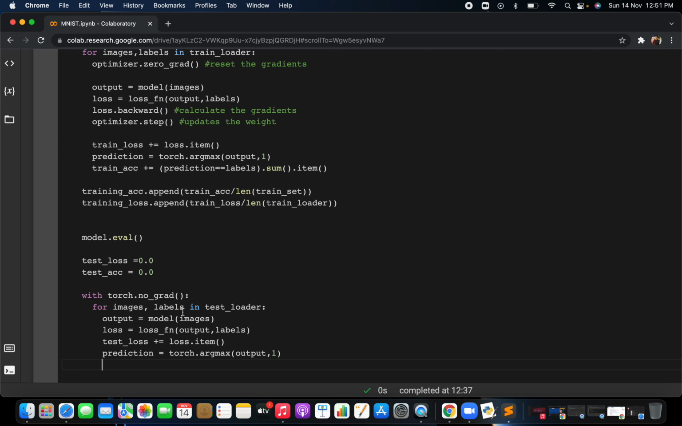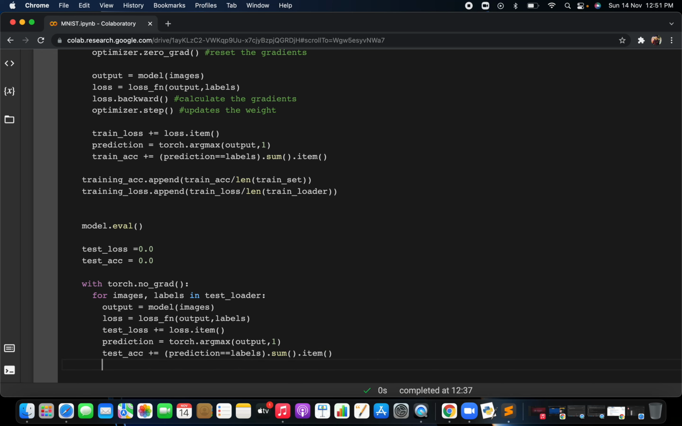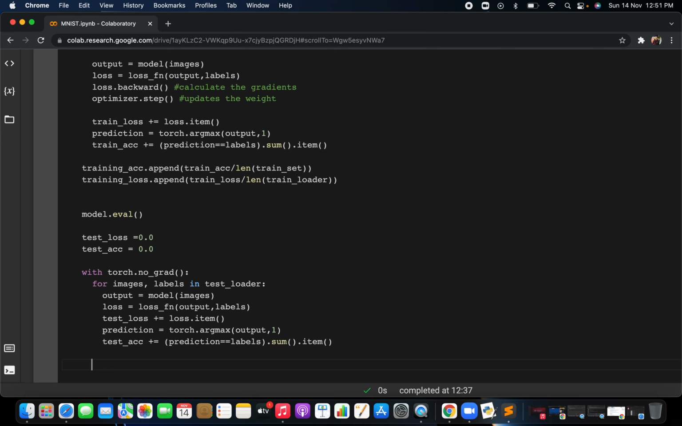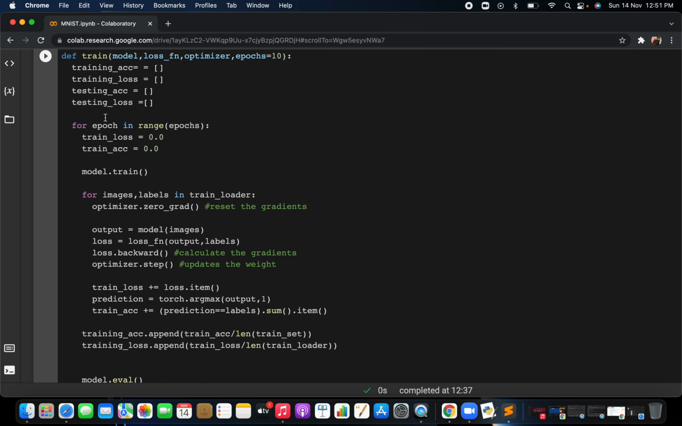Then you are again seeing the accuracy. You can do the same as before, plus equals, if the prediction the model has made matches the actual label. Then you sum that up, and from that you want only the item, that's it. So you have calculated the loss, you have the train accuracy and the test accuracy. Now you have to append these to the testing loss and testing accuracy lists we have already defined, so that you are able to visualize them.